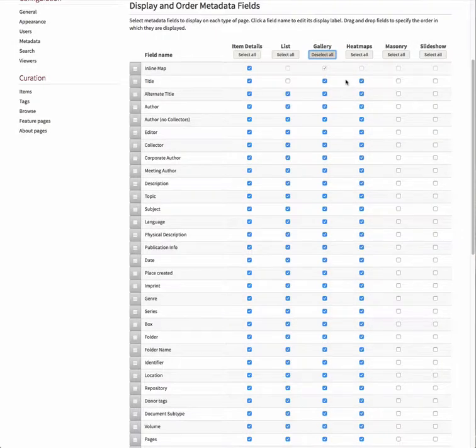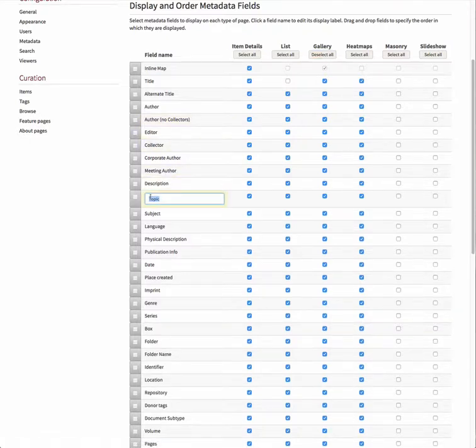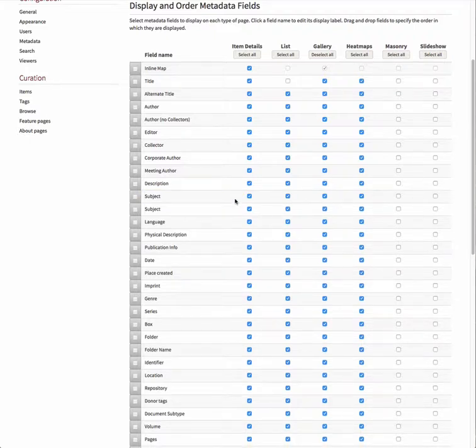To change the label for a metadata field, hover over the name for that field and then click on the yellow highlighted text. You should now see an edit box where you can update the label. Make your changes and then click outside the text box to exit editing.